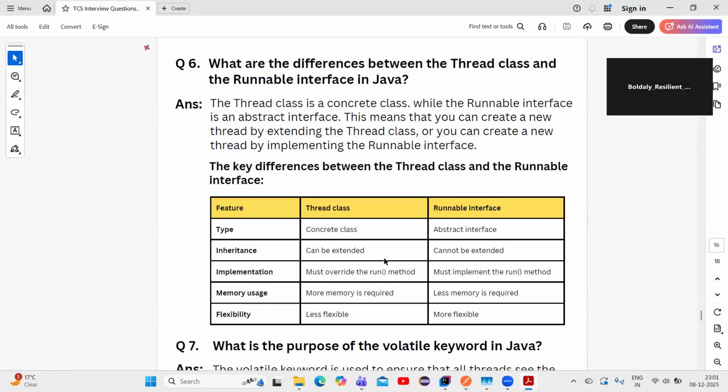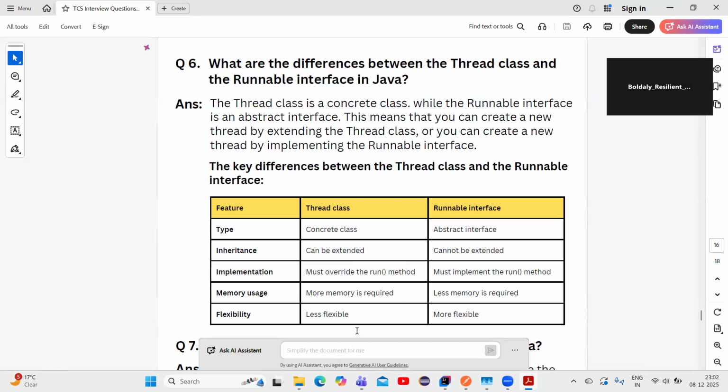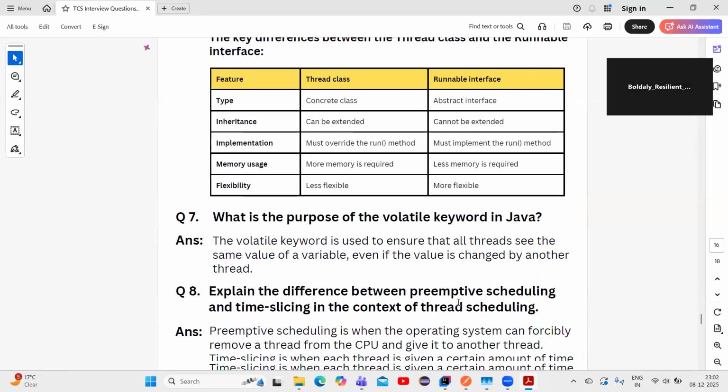The key differences between the Thread class and the Runnable interface are: inheritance, the Thread class can be extended while the Runnable interface cannot be extended; implementation, the Thread class must override the run method while the Runnable interface must implement the run method; memory usage, more memory is required for the Thread class and less memory is required for the interface; flexibility, less flexible for Thread and more flexible for Runnable.